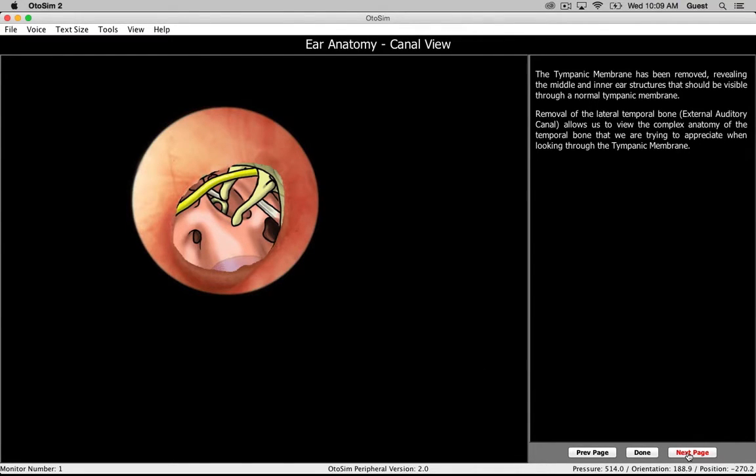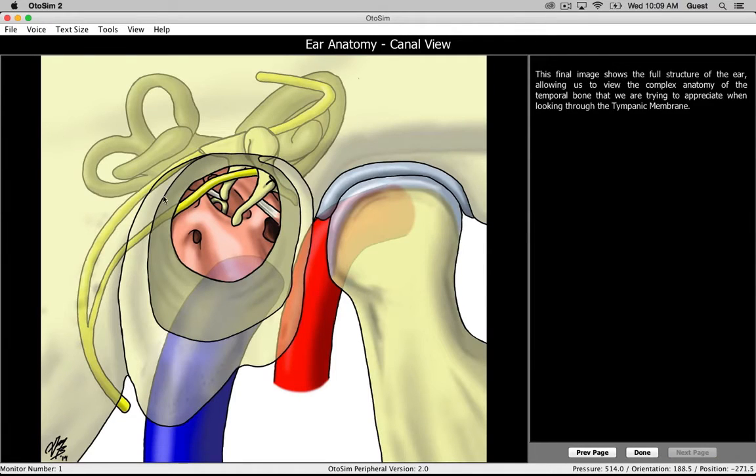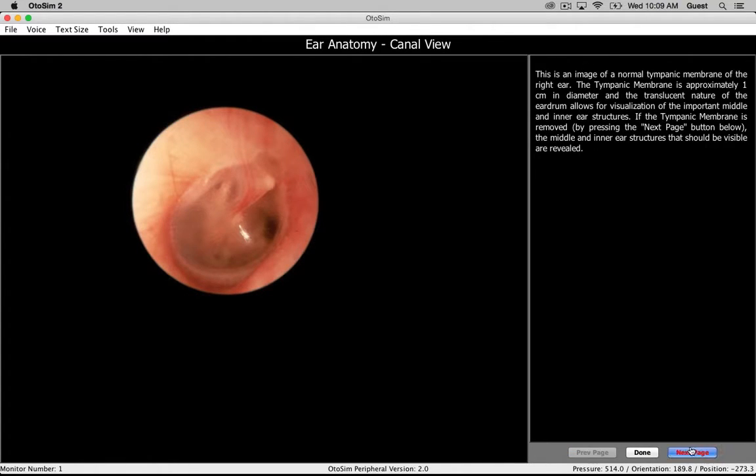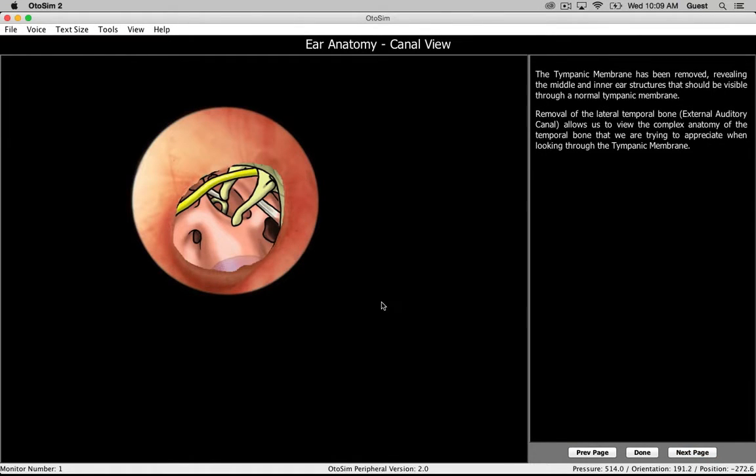And if we do it again by pushing the next button, we now peel away the temporal bone, allowing a translucent 3D impression of the inner ear structures, which are again related to where the tympanic membrane was. At any time, if I want to go back, I can go back to the previous one, take the eardrum away, and then put the eardrum back on. So I can toggle back and forth if I would like, in order to get very familiar with the structures that we're going to be seeing through the eardrum.